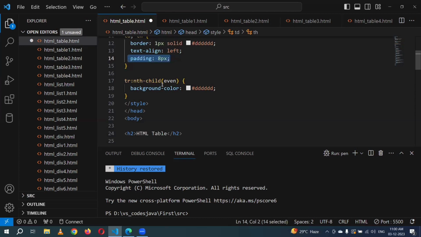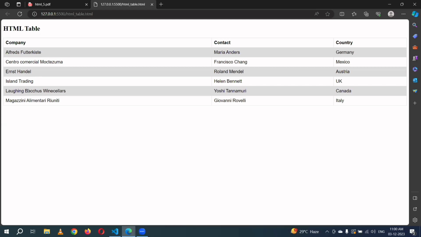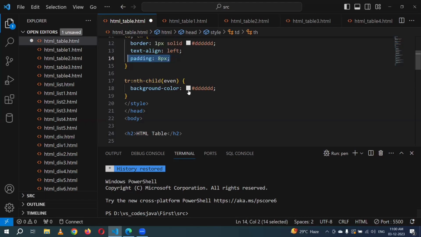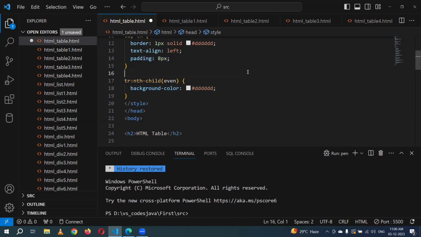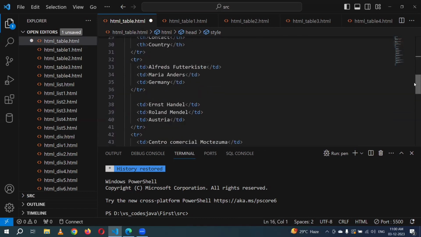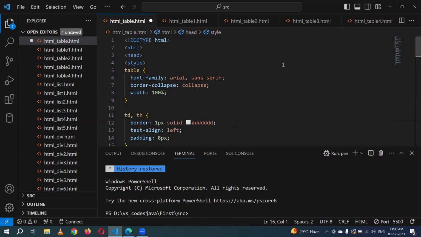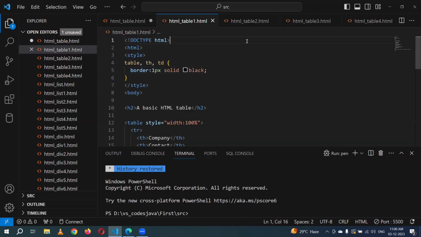Then table row and the nth-child even, like it should be even: 1, 2, 3, 4, 5, 6. So six rows I have given, which are even. That's what it's saying. The table child even background color should be DDD, which is this color. Now I think you get to know about this. Let's jump into the next problem. I think this will be easy for you.